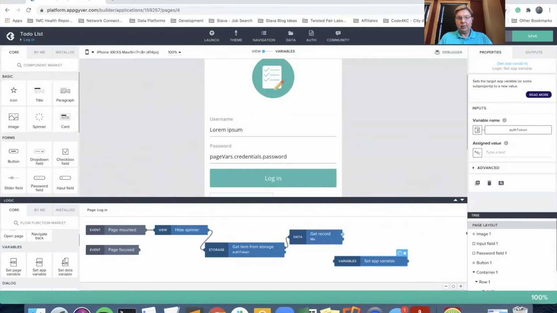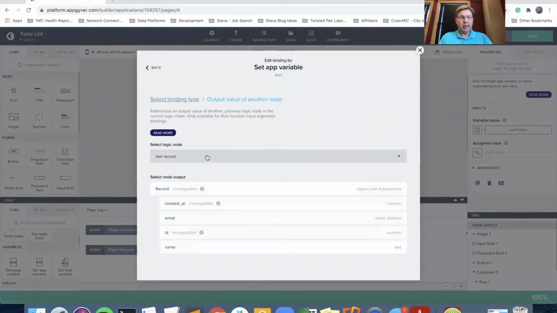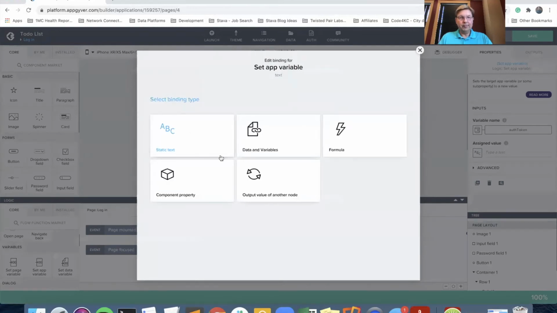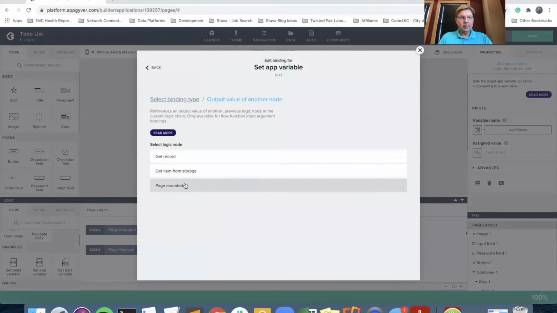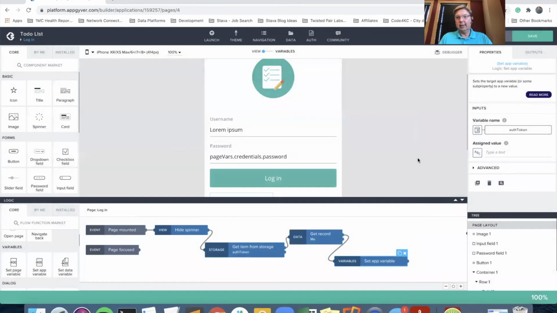I want to set the auth token app variable from the output from another node, get record. And that's not the node I want though, so let's back up one. Get item from storage is what I want. I'm too used to picking the prior item and I want to go one back. So we're doing the formula again because I think I learned it's incompatible.